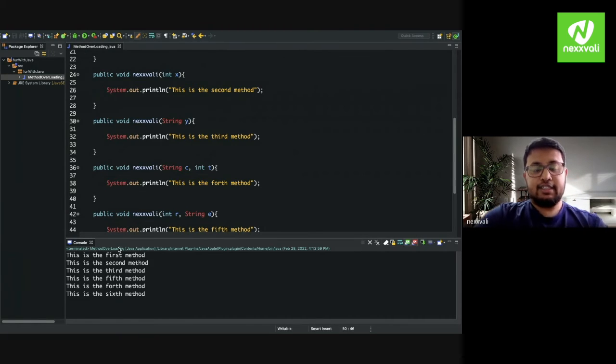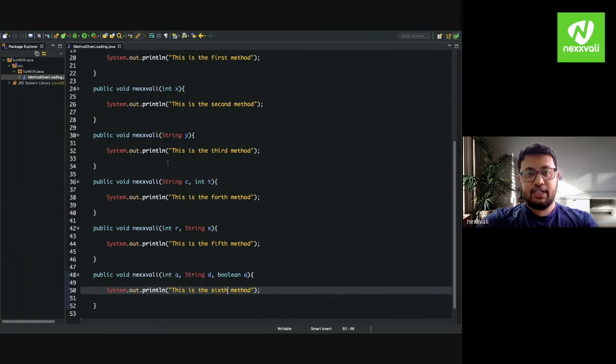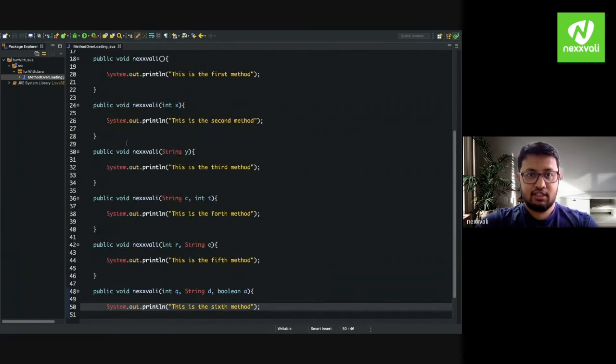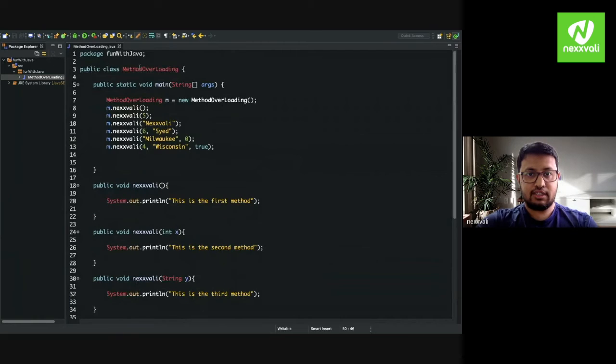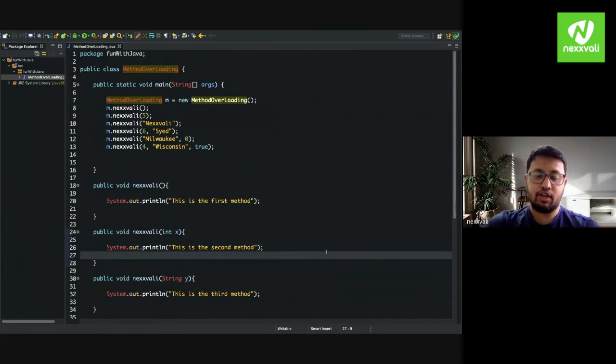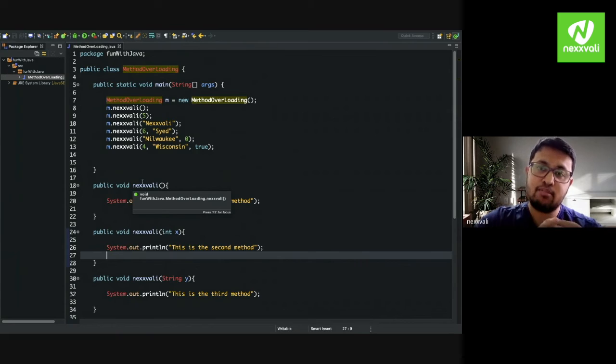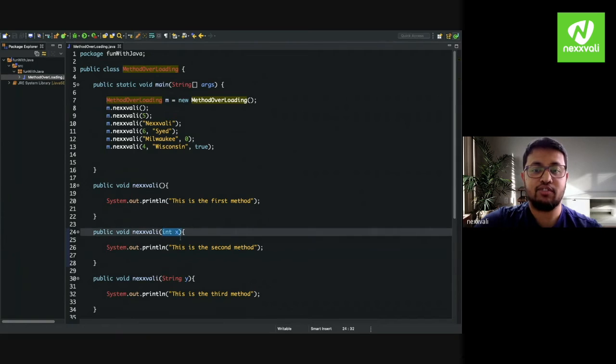But what I'm trying to say is that method overloading means, in the same class, you see the name of the class, method overloading class, in this same class, if I want to create several methods with the same name, same class, same name, then to differentiate, I have to use different parameters. This concept is called method overloading.